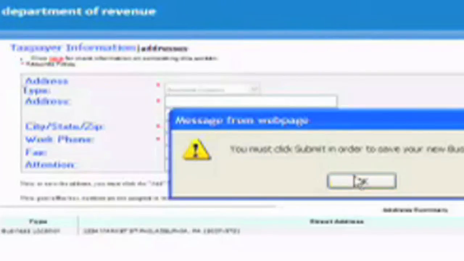Click the Address tab. Type in your address. Make sure to click Add once you have typed it in. Since you are registering with a Social Security number, you do not need to worry about the Officer tab. Simply click Submit at the bottom of the page.